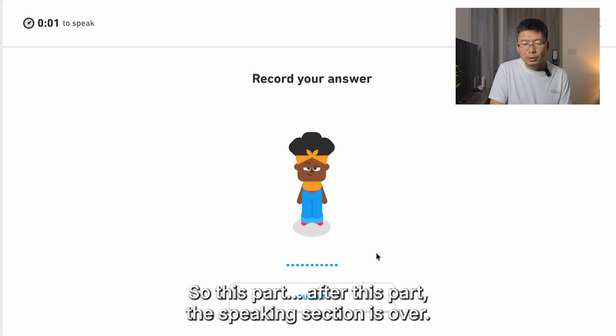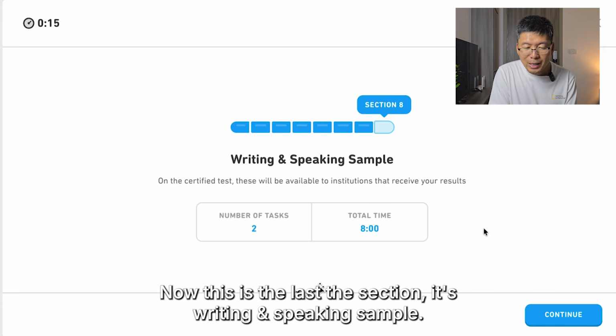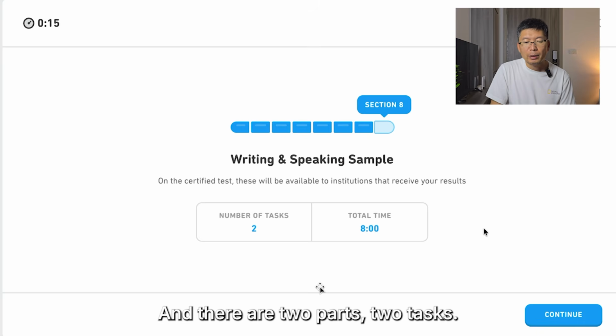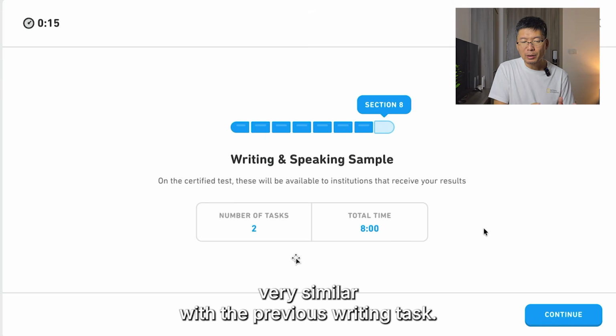Okay, so after this part, the speaking section is over. Now this is the last section. It's a writing and speaking sample. And there are 2 parts, 2 tasks. The first task is writing for 5 minutes. It's actually very similar with the previous writing task.